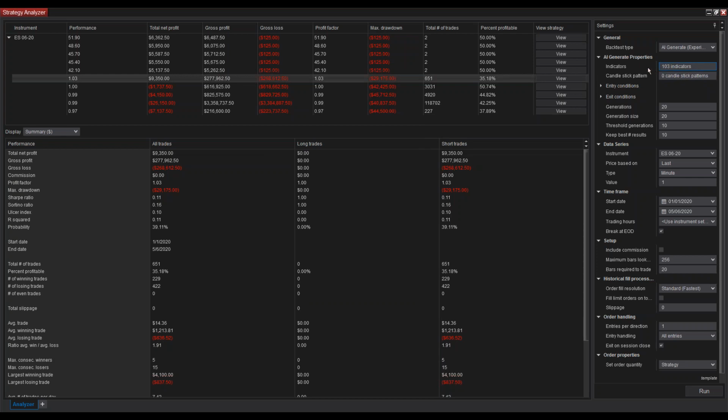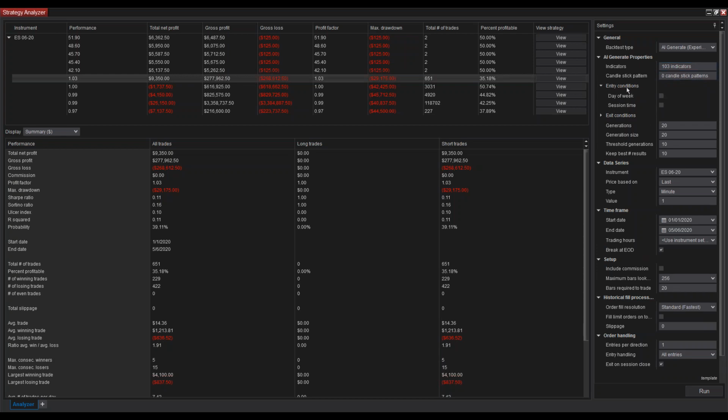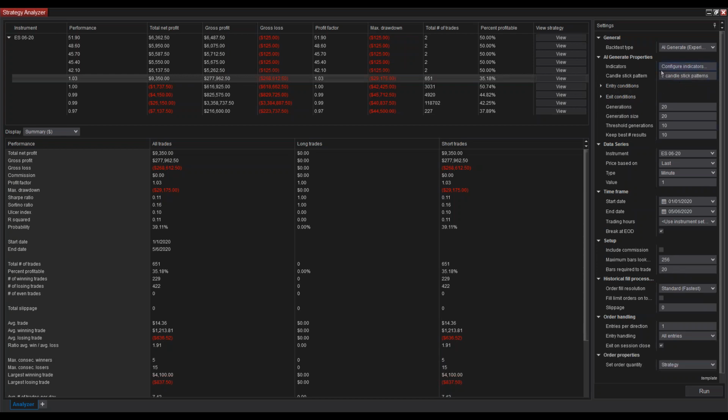And you can throw a whole bunch of indicators at it. If you can narrow the scope, that's good. You can also do various candlestick patterns. You can also do various other entry conditions like day of week, session time. But what it's going to do is it's got 103 indicators right now loaded, which is just all the system indicators. And you'll see various properties here: generation, generation size, threshold, keep best results.